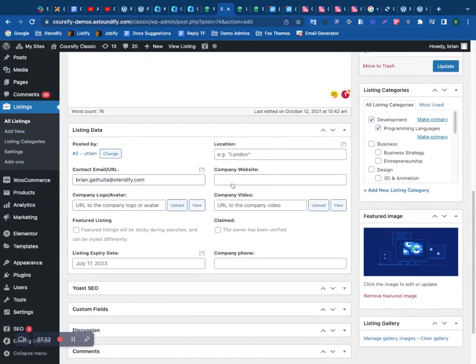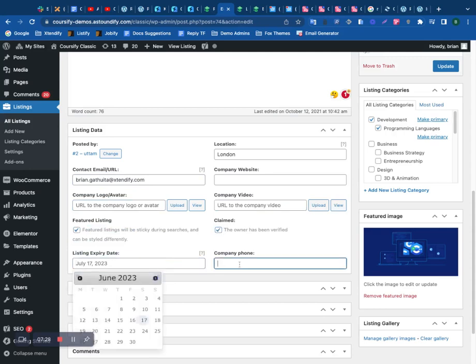Give it a description here, and also make sure that your listing data, or your course data, is given here, and also the location, which we can add as London, the company website, the email, and the company avatar video. If you want to make it a featured listing, make sure this option is enabled. If you want to have it as claimed, meaning this course is claimed and it belongs to you, make sure that this is enabled. Then set when it will expire.